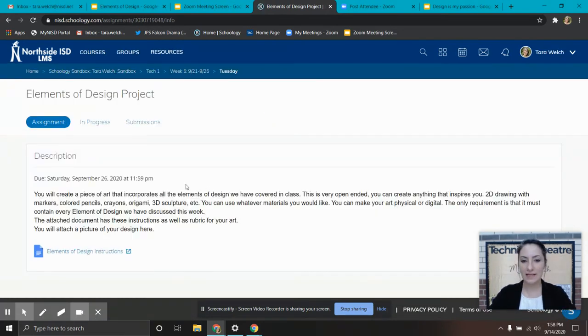This is a little bit open-ended, all right? So you will create a piece of art that incorporates all the elements of design we've covered in class. So think back to all of them we talked about yesterday. This is very open-ended, and you can create anything that inspires you. 2D drawing with markers, colored pencils, crayons, origami, 3D sculpture, anything. You can use any materials you would like. You can make your art physical or digital. The only requirement is that it must contain every element of design that we discussed this week. So it has to have them all in it, but you can make it however you want.